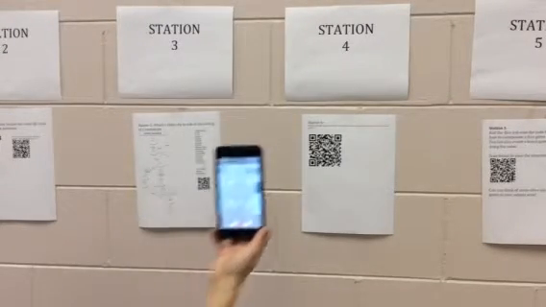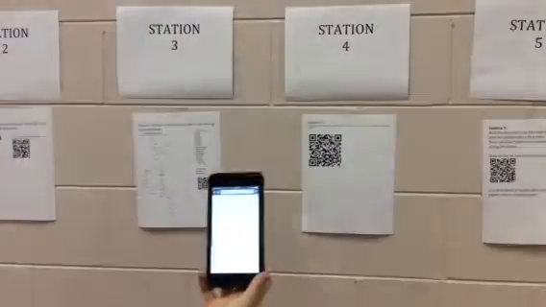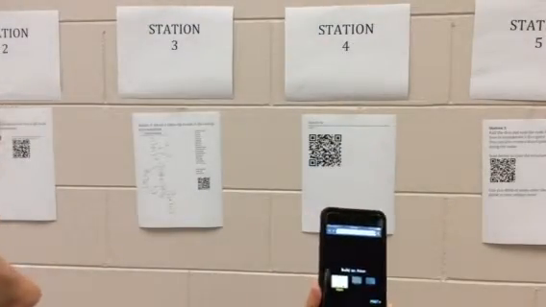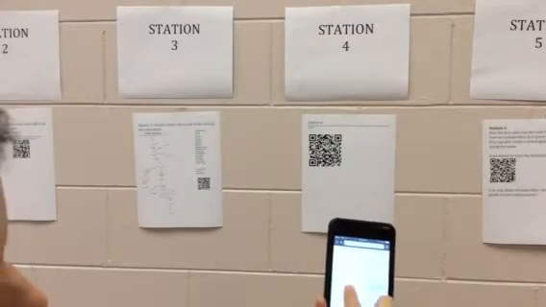Station 4 is, I just wanted to show you a different website you could maybe use. This is actually a simulation. So say you're doing stations in science, or I'm sure there are math simulations or any sort of website where they could make something. You can just scan it. And this one is having you make an atom. So they could just build an atom. Again, it's just another idea.